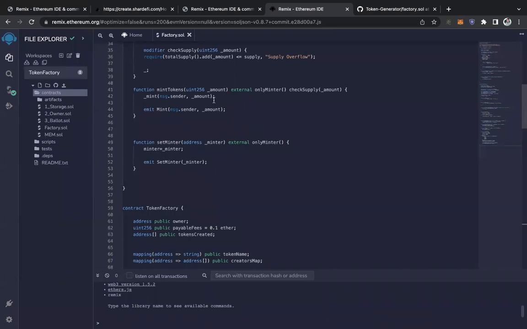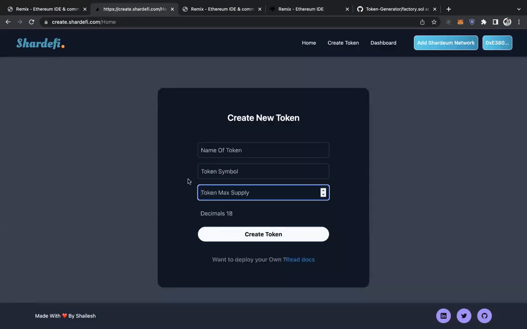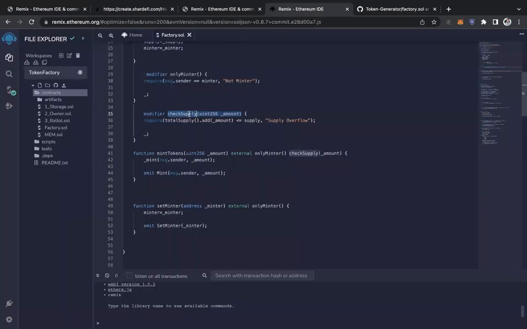So we do have a second modifier, that is checkSupply. What this modifier does is it tallies your supply with your total supply, so that no user can mint above the total supply you provided. For example, you are creating a token and you want the supply to be 1,000 tokens. You only need 1,000 tokens to exist on the blockchain network. So we just check here that no one mints above 1,000 tokens. No one should be able to mint 1,200 or 1,300 tokens, right?